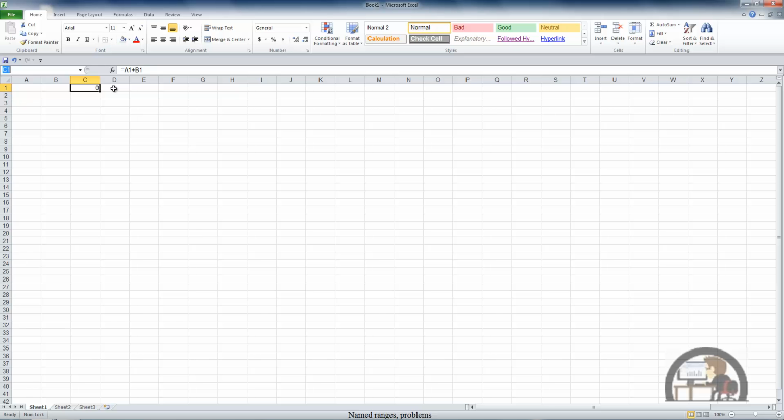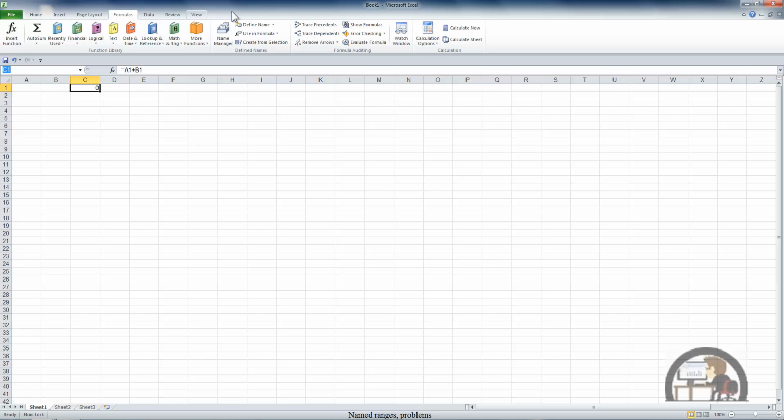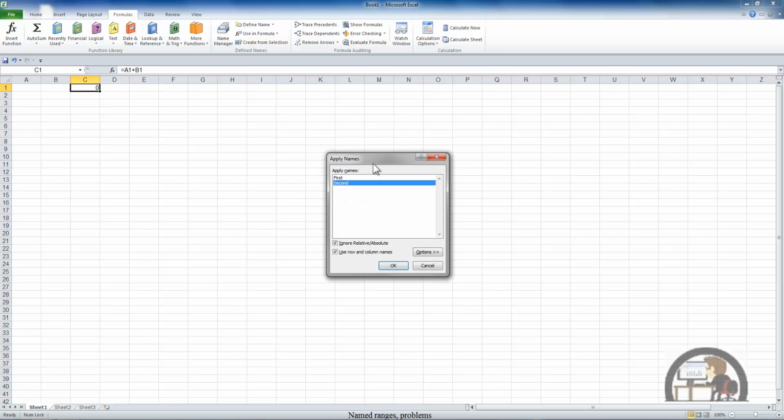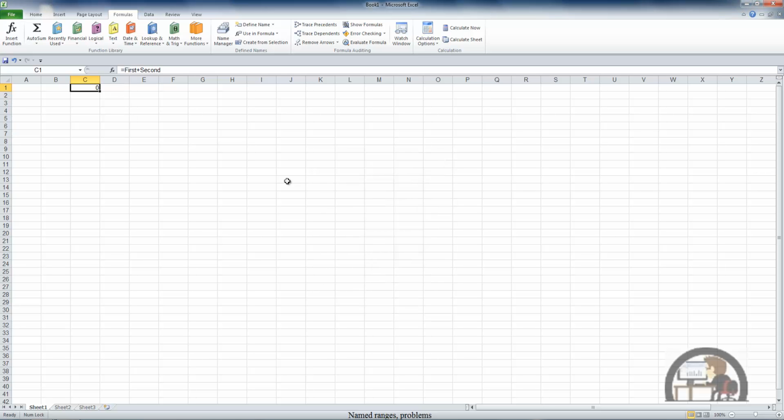In order to have my formula convert to a named range reference, I need to apply those names. And I have first and second. I can select both of them, left-click OK. And now those names have been applied in my formula.